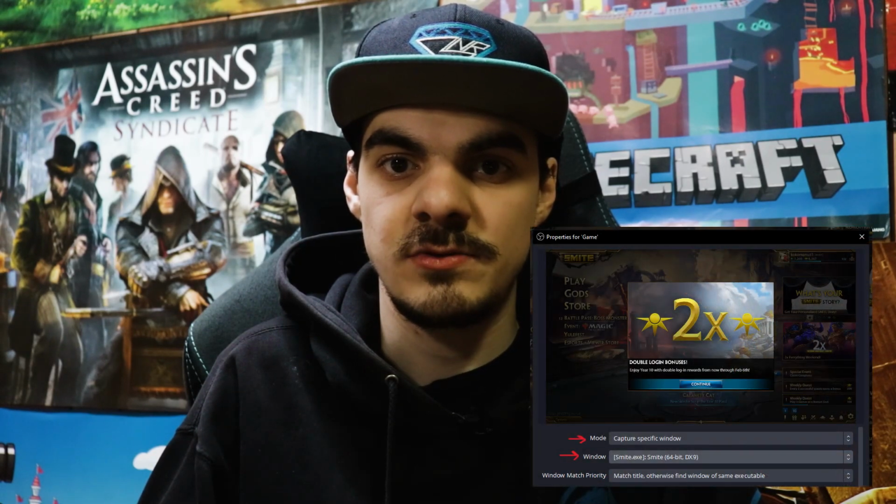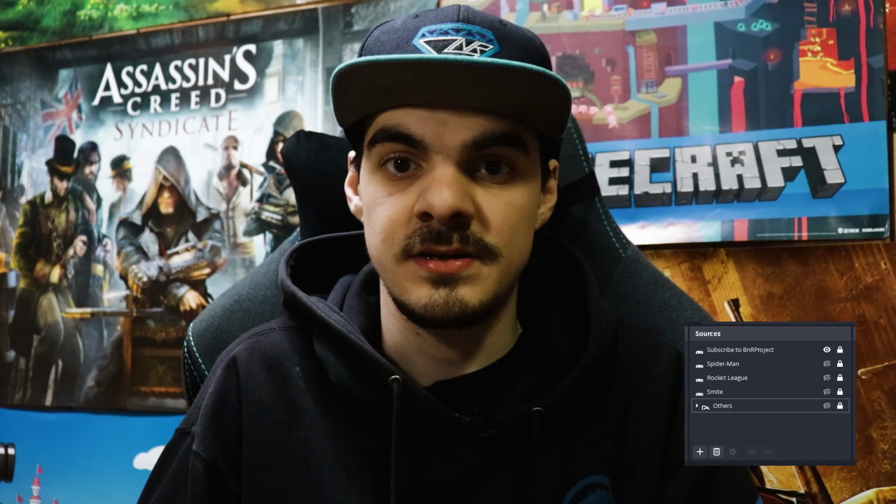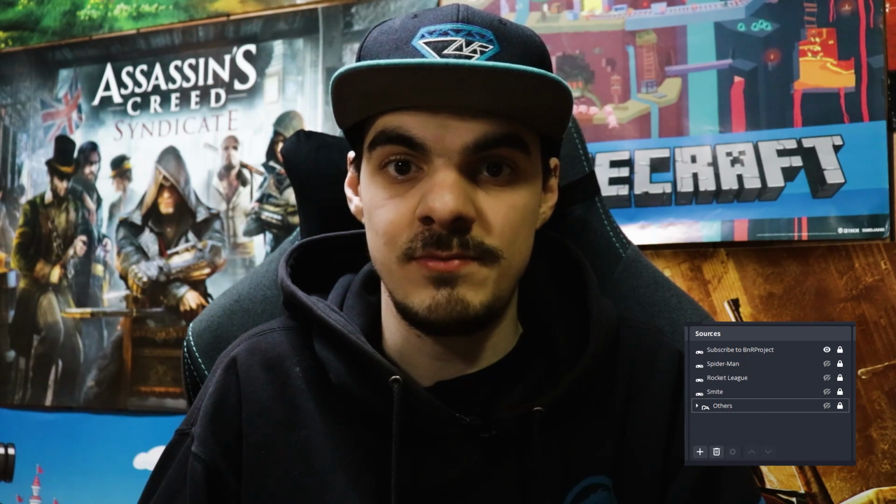If you play your games in windowed mode, however, you'd want to change that to capture specific window and select the game you're playing. Unfortunately, using that method, you need to change the captured window every time you change games, or add a different game capture source for every game you play, which is not recommended. Once you tab into the game for a bit, the game should show up on the preview.